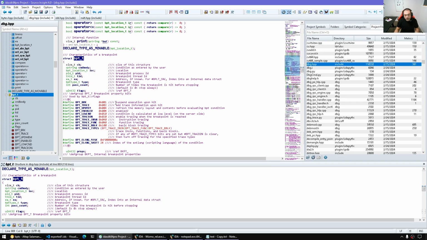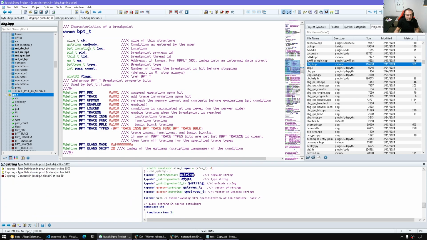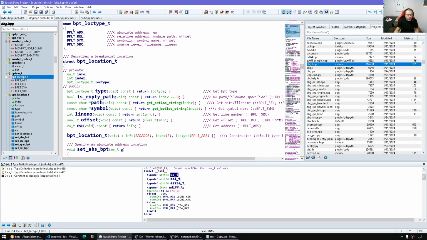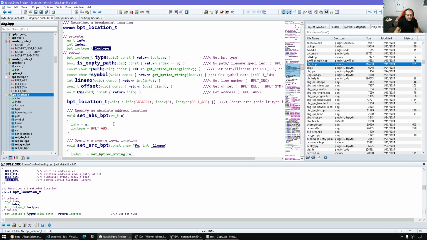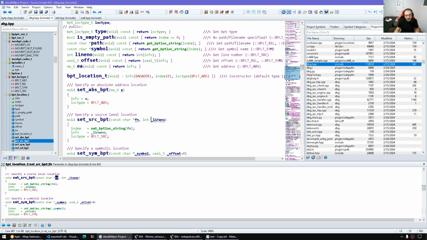So what makes a breakpoint programmatically? We have the breakpoint condition, which is a string. The location object could be different kinds of breakpoint location, which is defined in the location type. Could be absolute, relative, symbolic, or source. And depending on the location, we have to fill other things. For example, if it's a source breakpoint, we have to give it the file name and the line number.